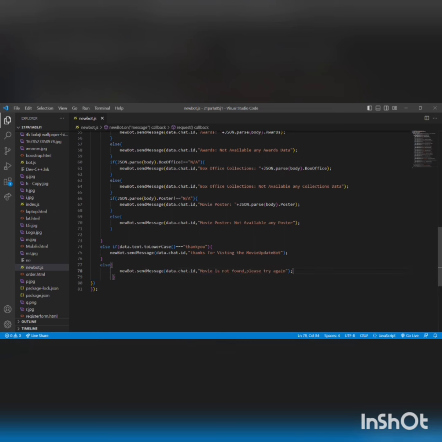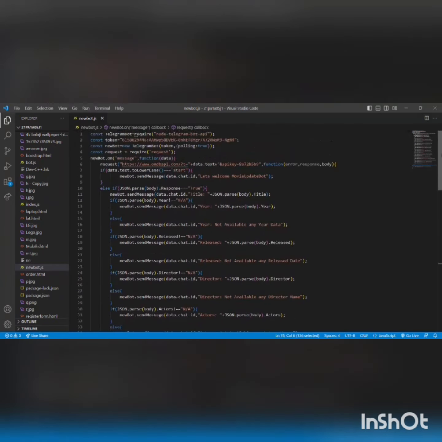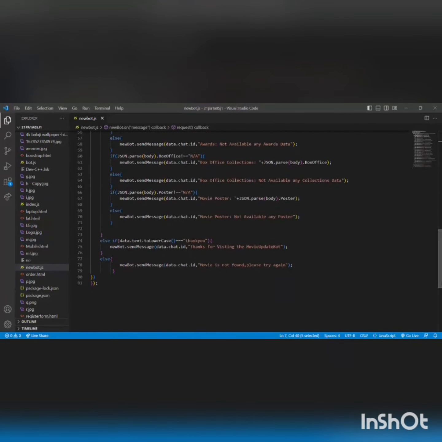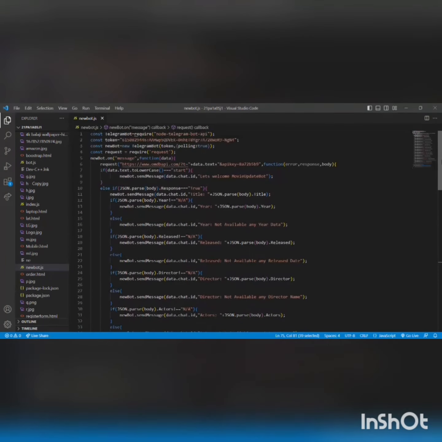Now you can see how to run your server. All these conditions will be executed depending on whether that information is available in this API or not. If it is available, then print the information. If not available, then the information cannot be printed. So to run this server, I use node newbot.js. Newbot is my file name. So that happens.